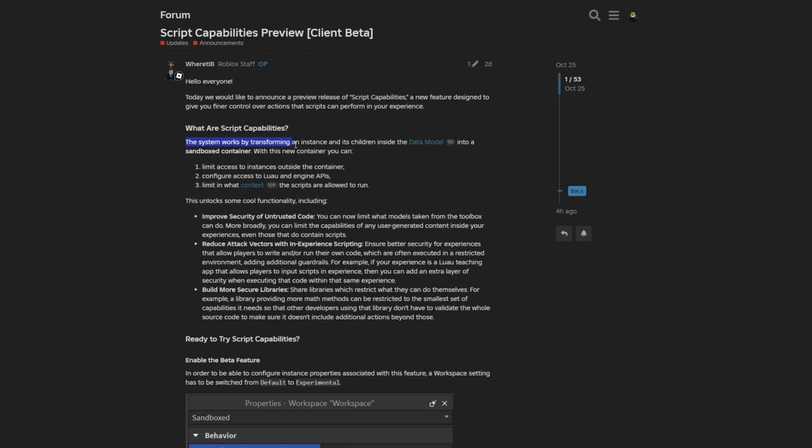This system works by transforming an instance and its children inside of a data model into a sandbox container. With this new container, you can basically limit the access of instances outside of the container, configure access to Luau and Engine APIs, as well as limit in which context these scripts are allowed to run. This unlocks some cool functionality, including improved security of untrusted code. With this, you can, for example, limit what models that are taken from the toolbox can do. More broadly, you can limit the capabilities of user-generated content inside your experience, even those that contain scripts.